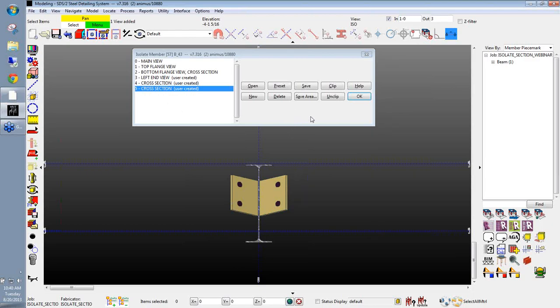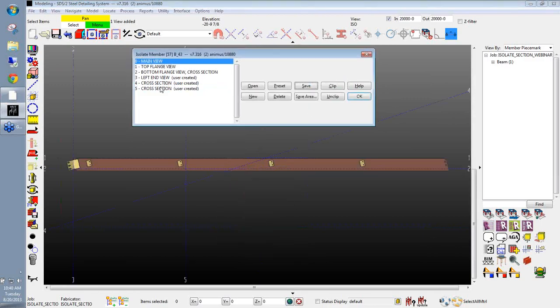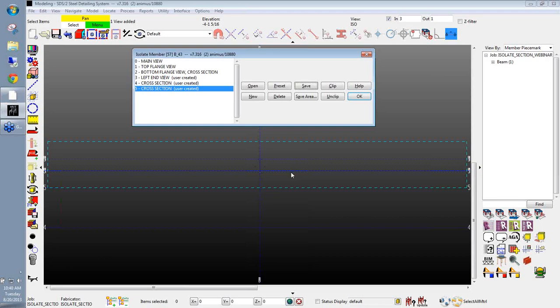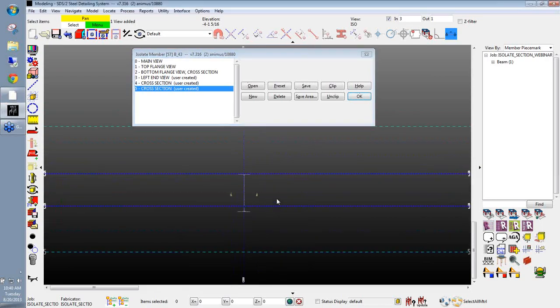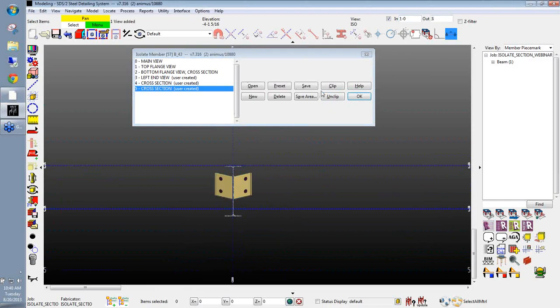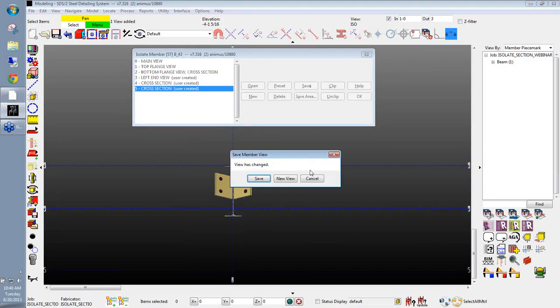Okay. Other things you can do when you adjust the depth check like I did here: if I don't click the Save button on my Isolate Member window, those changes are going to be discarded. So if I go back to my main view, come back to cross-section, notice those changes got discarded. So I'm going to unclip that again, adjust my depth check the same as I did before. I get that. Now I want to make sure I hit save.